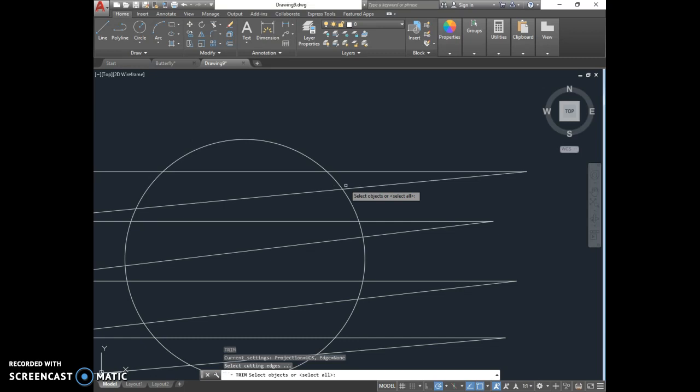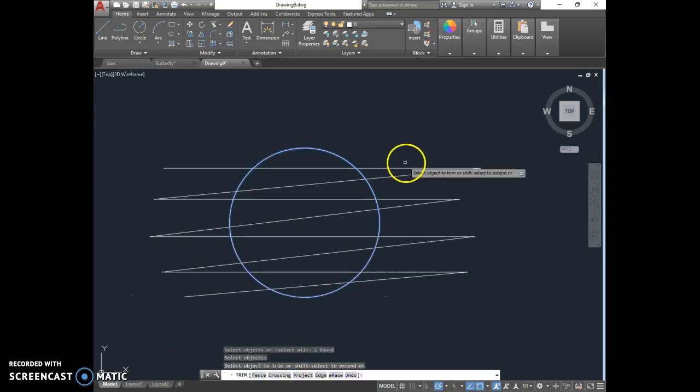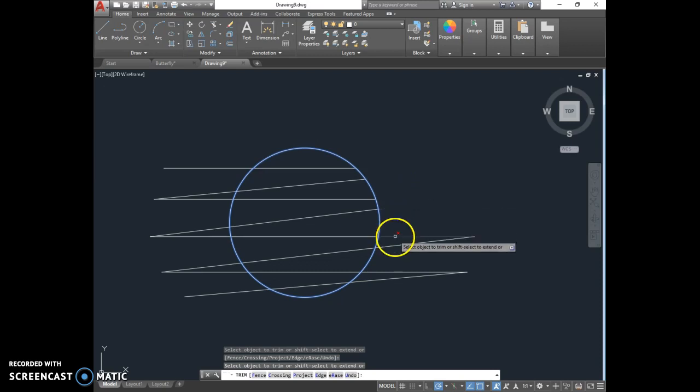When you type trim, it asks, select the cutting edge. We're going to select that circle as my cutting edge. So I'm going to click on the circle and then hit enter. Now what it asks is select the object to trim. All right, so what I want to trim is I want to trim off this line here. So I'm going to click on it. And then this line here. And then this one. So on and so forth. Just do the ones on this one side for now. So I trimmed off all of those.